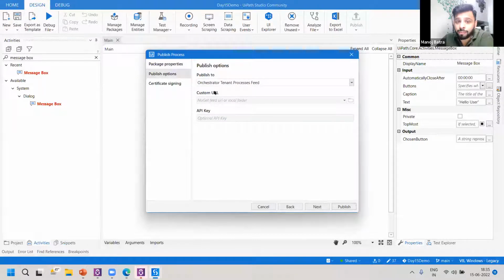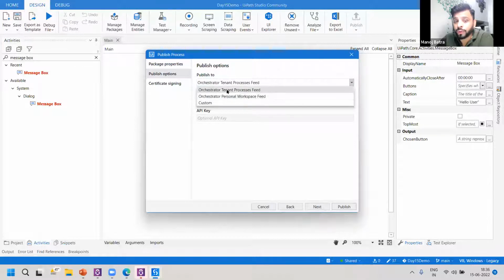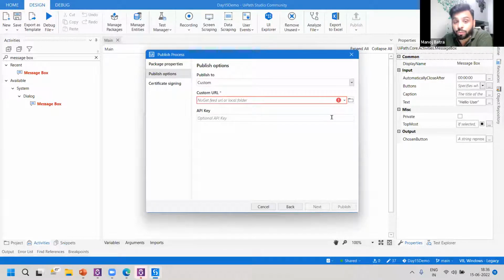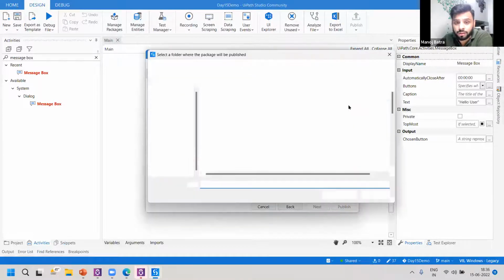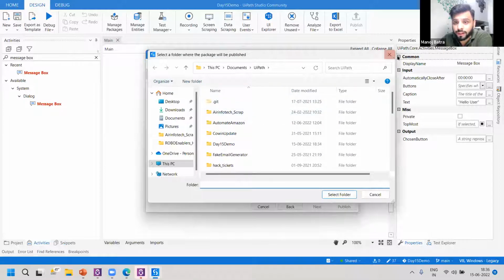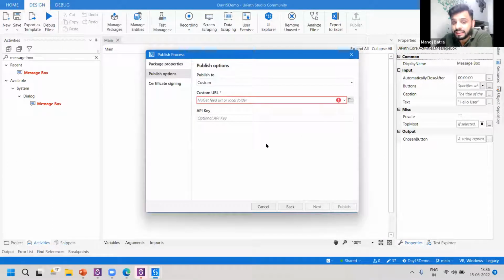Now I'm directly publishing it to an Orchestrator tenant process feed. The other option that I've got is a custom or a personal one, but I'm uploading it on an Orchestrator tenant process feed. That means this can be viewed by other users as well. If I click on custom, that means I need to provide a URL, be it a folder or a shared drive. I just need to provide it, and then I can basically save that NuGet package to a local folder.